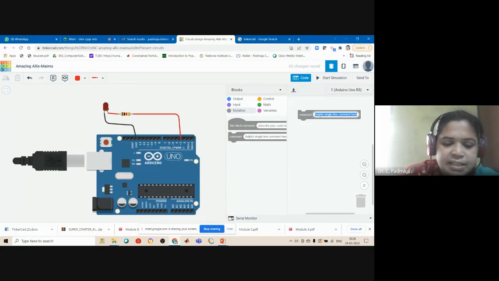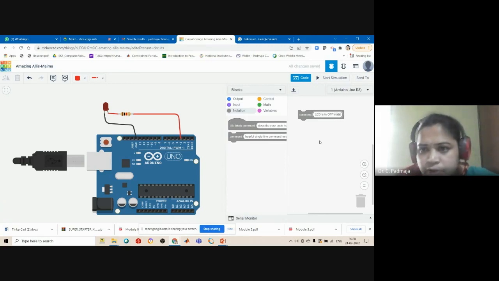So what is the intention here? LED is in off state. Now what do I want to do? I am connecting the anode of this terminal to pin number 3. So I want to set this terminal to pin number 3.